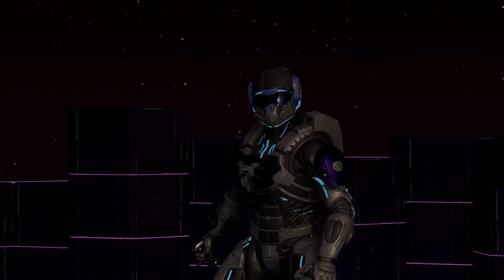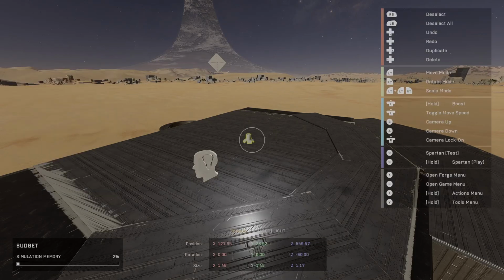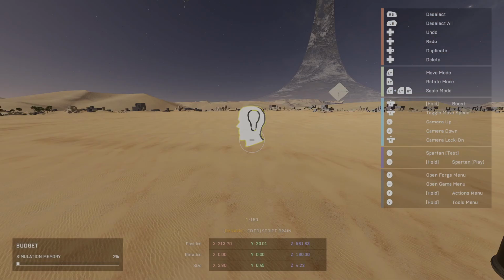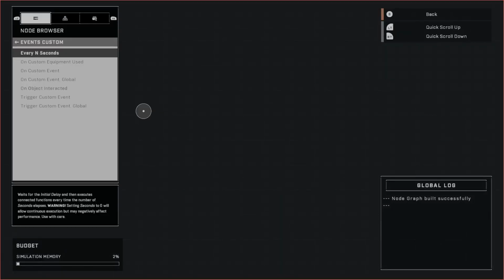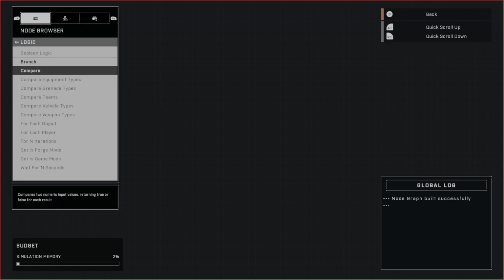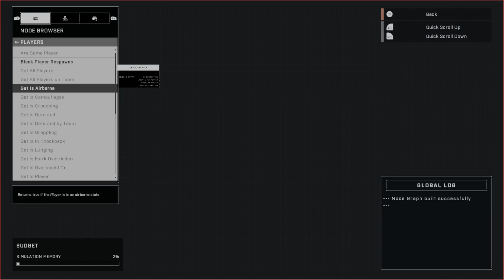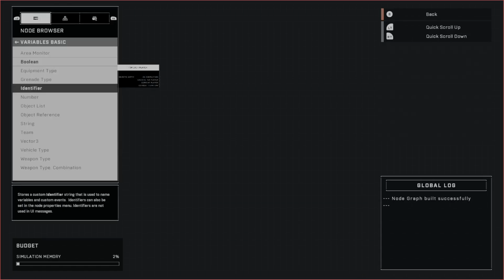Now the first thing you're going to want to do is grab a script brain, and then also grab light objects, as many as you need for the project you're working on. For this example, I'm just going to be using 4. Now head into the script brain, and we'll be starting off by grabbing an event node every n seconds under custom events. Then you're also going to want to grab a for each player node, as well as a get all players on team node, or just a get all players node depending on what you're doing.